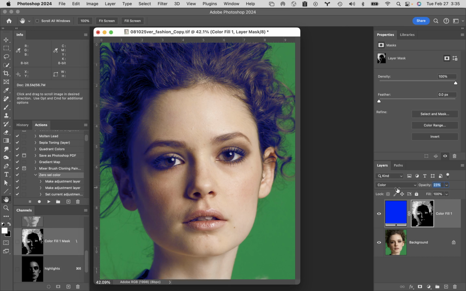And you can see, this is how you would start to split tone an image. So this is now actually using my highlights. How fast did I just create that?